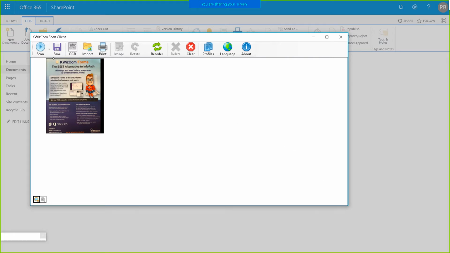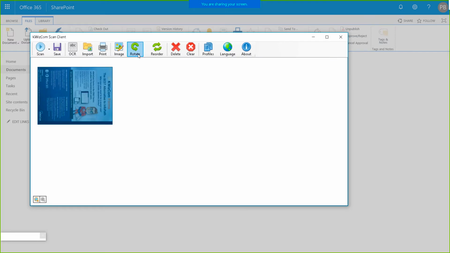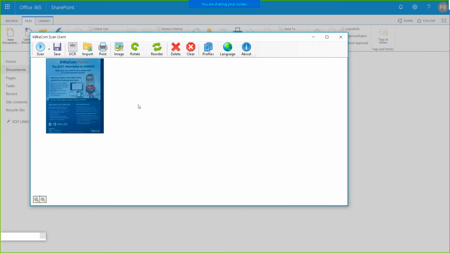I can see my scanner listed here. If I've got multiple scanners, I can choose to pick which specific scanner I want to work with. I can manipulate the image which has been scanned in. So I can do things like select it. I can rotate it, so potentially if it didn't come in the right way, I can rotate that.